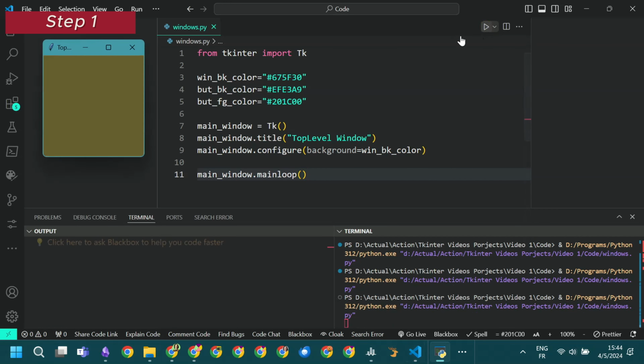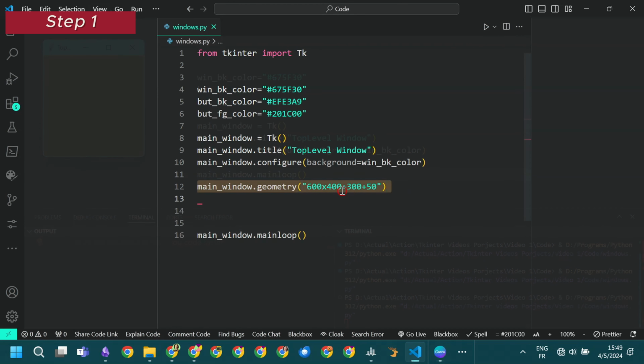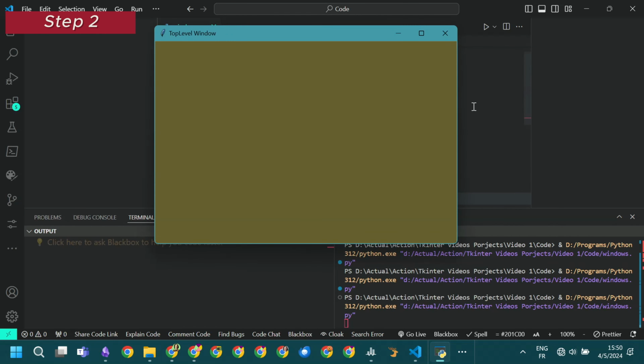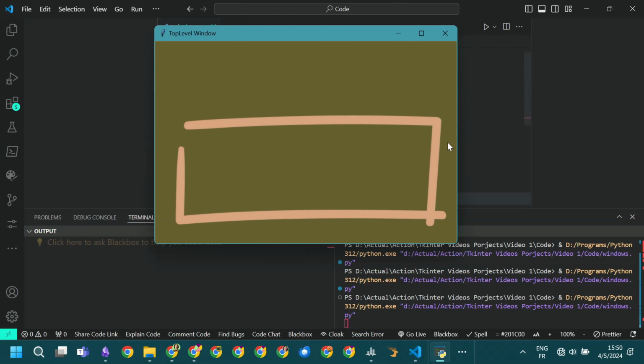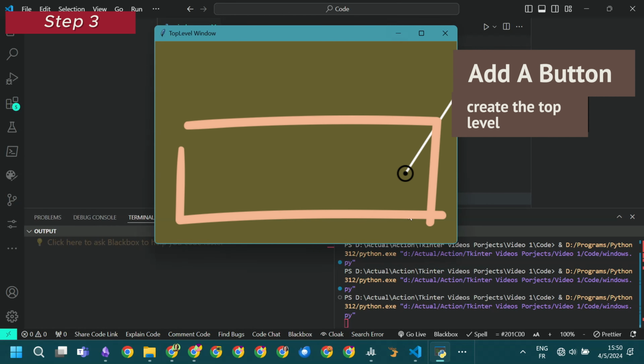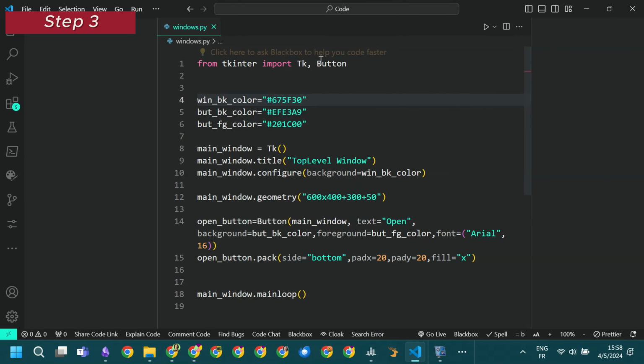The problem is that the window is not practical that way. We will correct it in step 2. Now we will change two things, the size of the window, then its position. And here is the result. In this step, we will add a button that will create for us the new window on top.